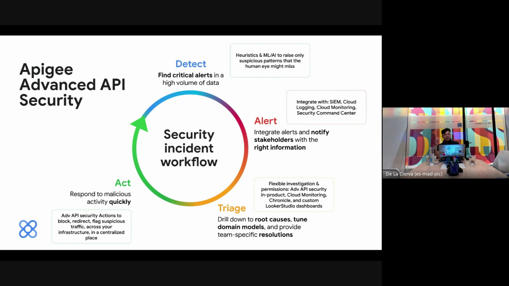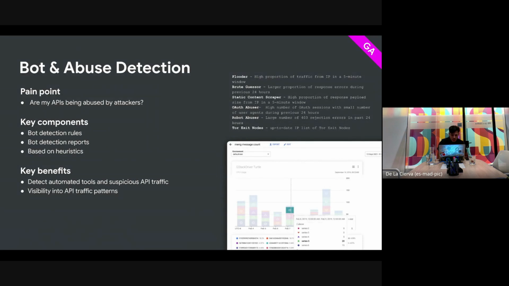And after doing this analysis, what we want to do is act. In the case of Advanced API Security, we want to act first reactively and then proactively. In this case, we are acting reactively because we are analyzing the traffic and trying to understand it. After understanding in a reactive mode, we are going to create some rules in order to act proactively. Okay. So here, in order to detect and understand every attack, we are going to have bot and abuse detection. For now, we are having a couple of bots.